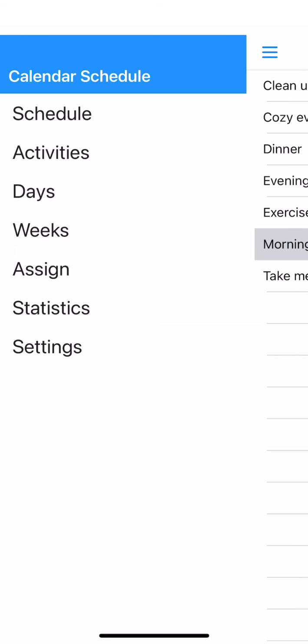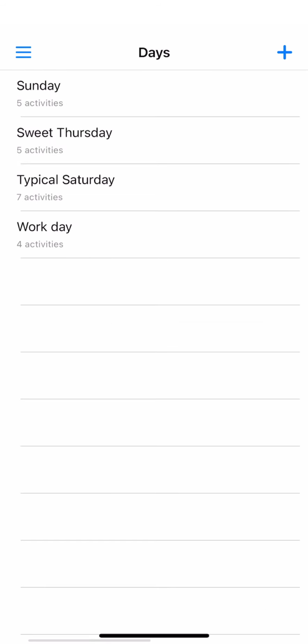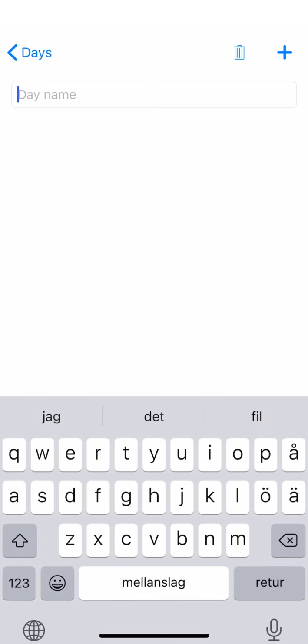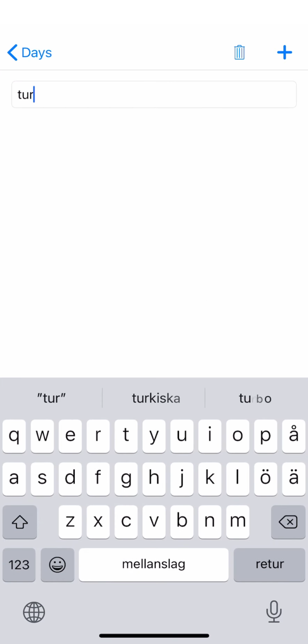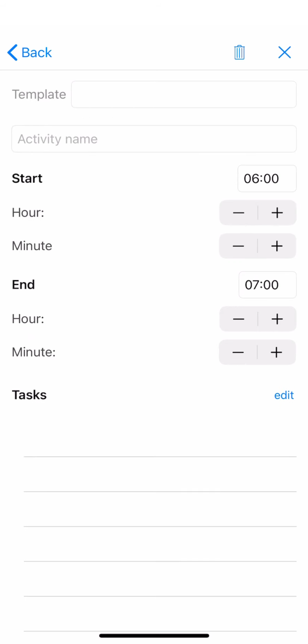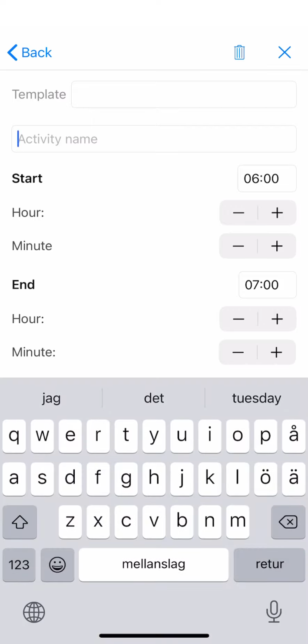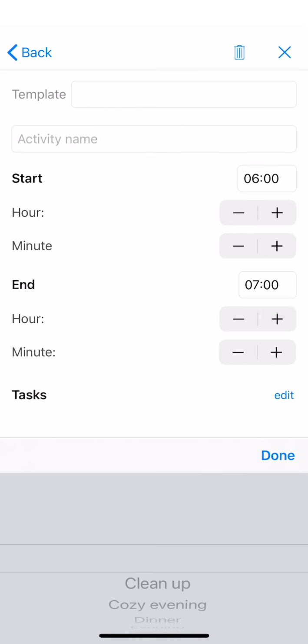Moving on to the days. These are the default days that come with the app. Let's create a new one. So this will be our typical Tuesday. And here we can create a new activity or we can load a template. So let's add the morning one that we just edited.